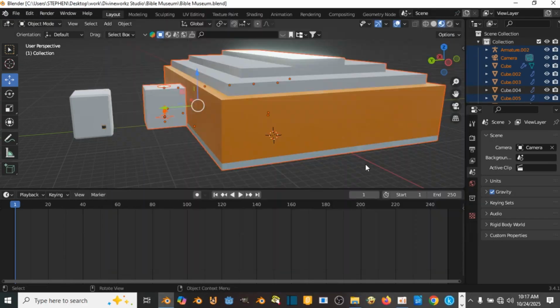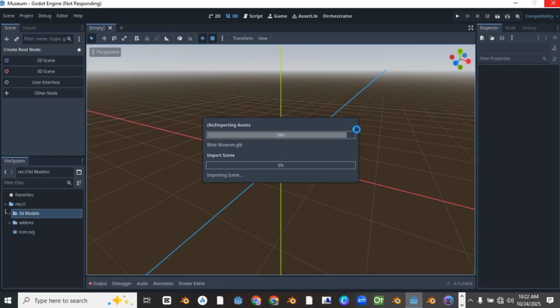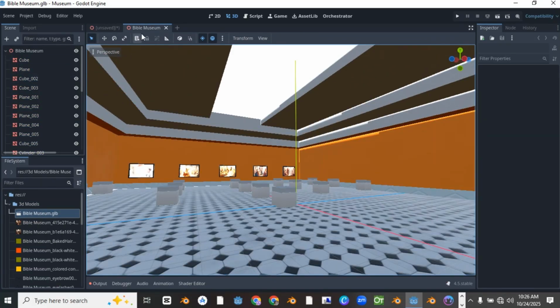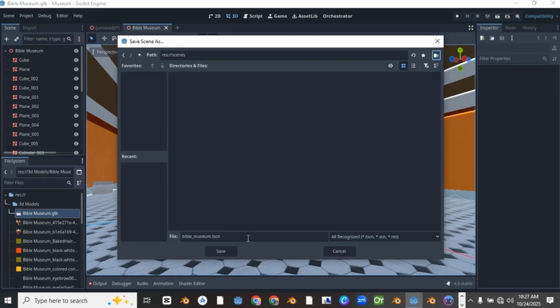Now let's jump into the Godot engine. So I created a project and imported the 3D scene into one folder. I also added my Orchestrator add-on file because I will be using simple Godot visual scripting to create some interactive functionalities for my digital museum. I opened the 3D museum scene and saved it as a separate Godot scene to enable future editing.